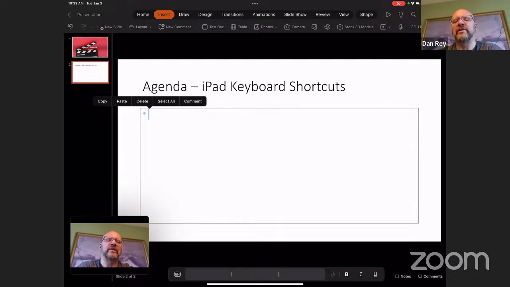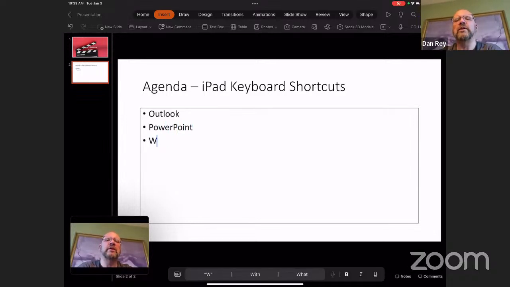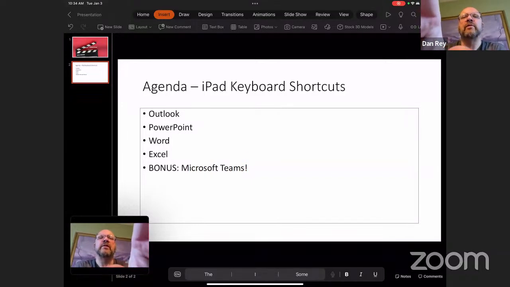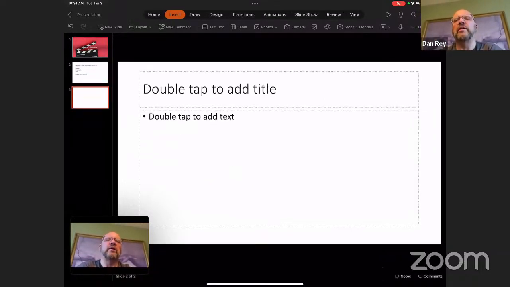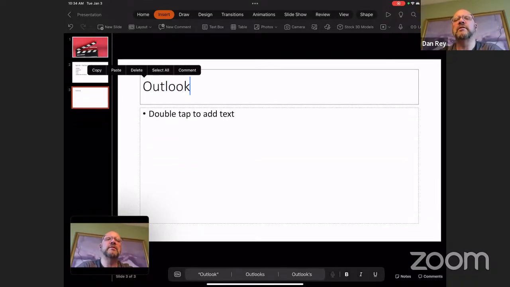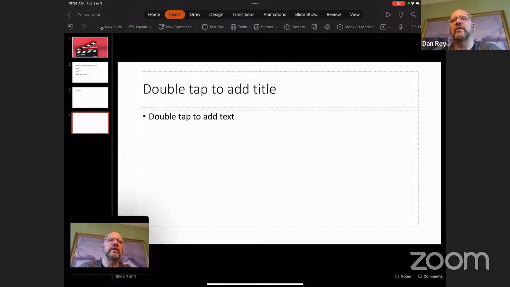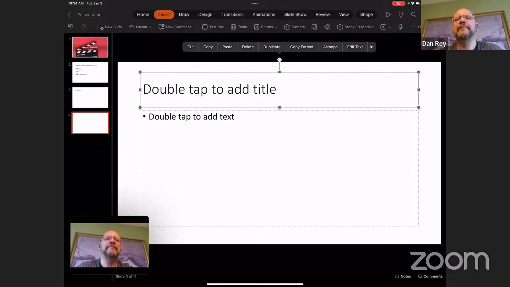I could put, we started with Outlook. We're now going over to PowerPoint. And then we'll look at Word, and we'll finish up with Excel. And our bonus app will be Microsoft Teams. So there we go. We've got our new slide for Outlook. Could put in a placeholder there for PowerPoint.